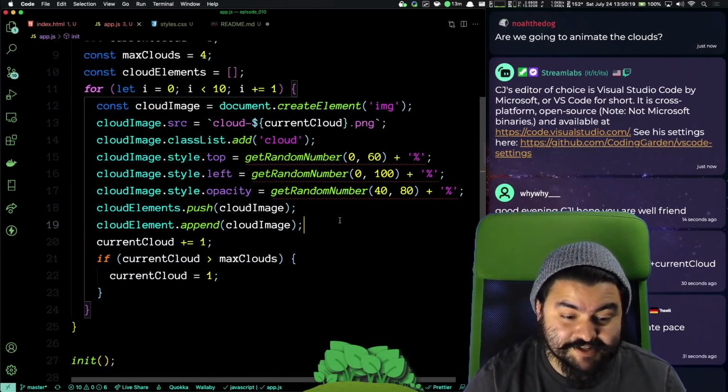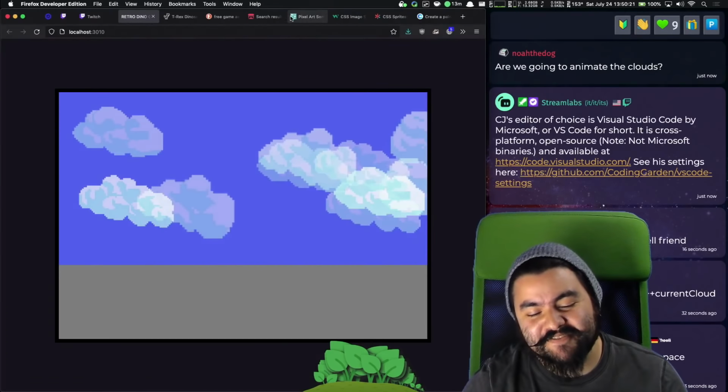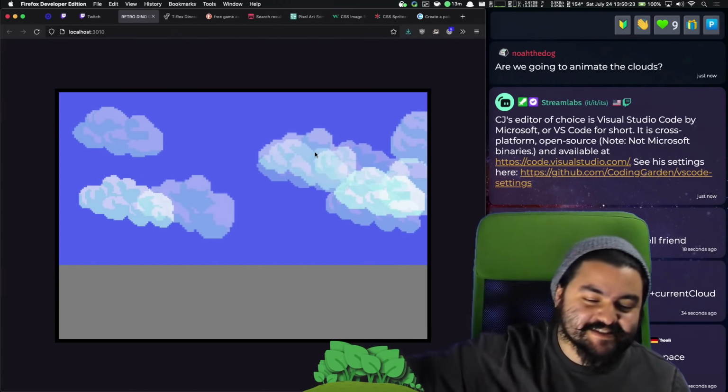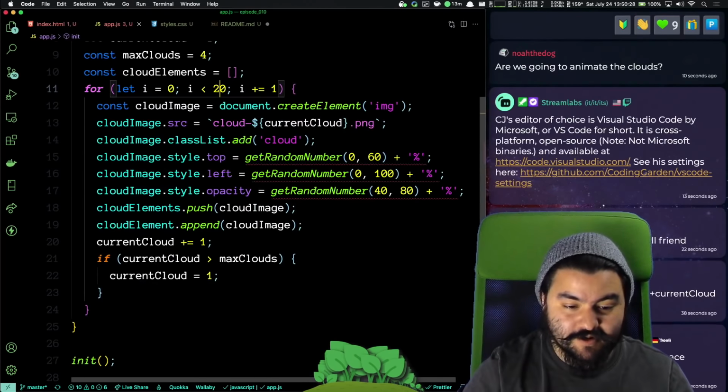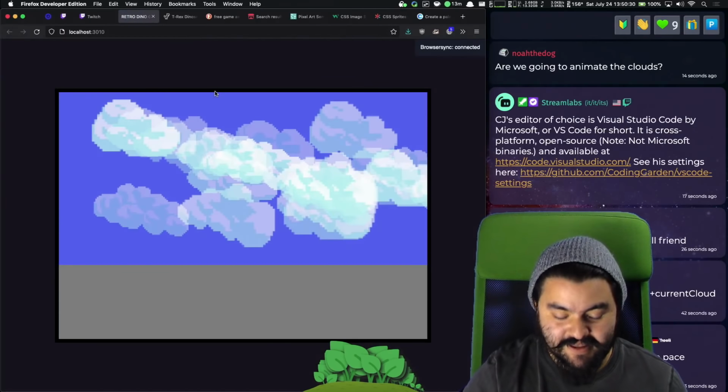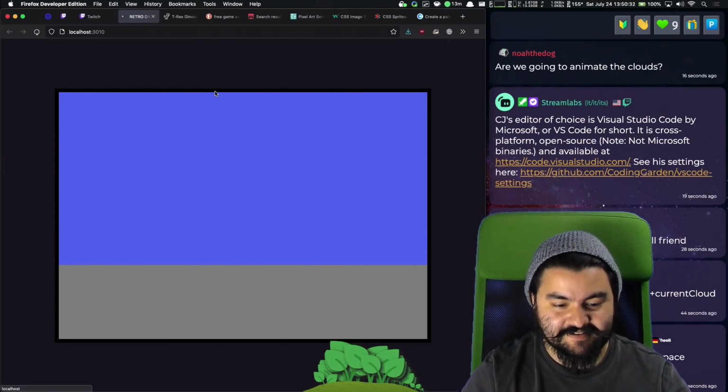Yeah, we're going to animate them. I just wanted to get them. I do like the idea of the higher it is, the more opacity, but this is fine. Totally fine. We also could add more. We could add like 20 clouds. Look at that. It's beautiful.